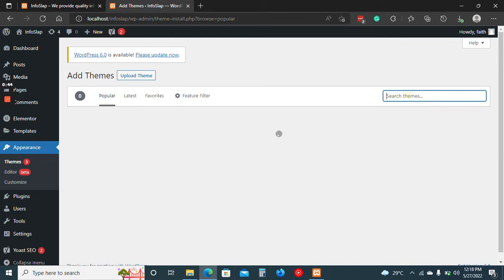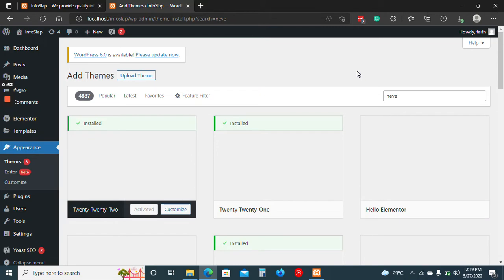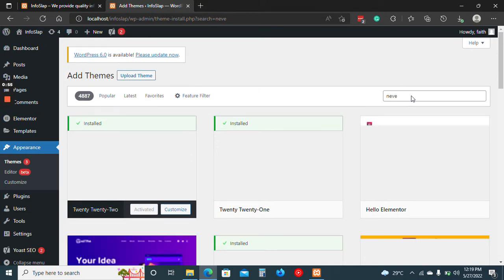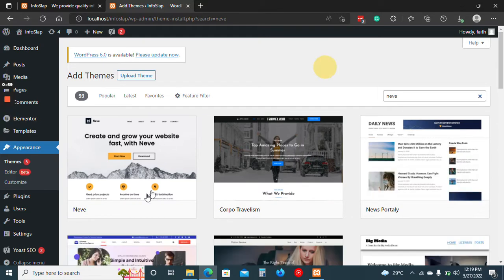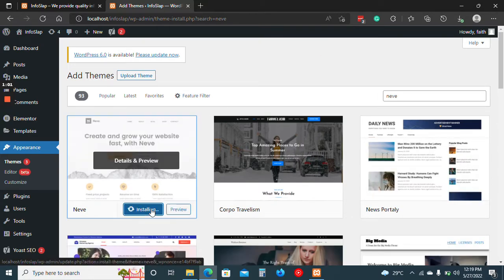So the name of the theme is Neve Theme. It's a multi-purpose theme and it's best suited for the blog project we are working on. Okay, so here's the theme. Just click on install. Okay, so it's installed as you can see from here, and you can go ahead to activate it.